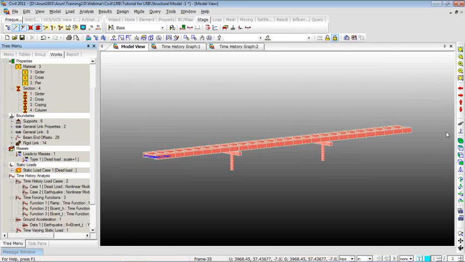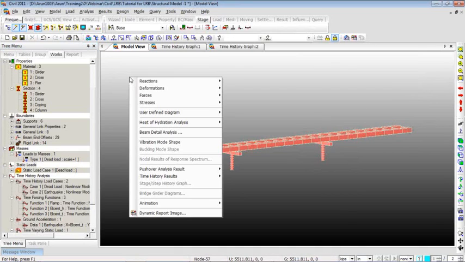Alright, next question we have from Daniel. It is, can you simulate impulsive loading like blast? Not quite. Blast loading and impulsive loading are slightly different. Impact loading is something you can simulate through time history.